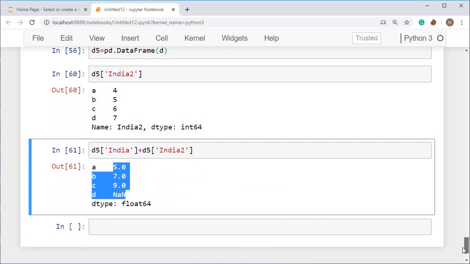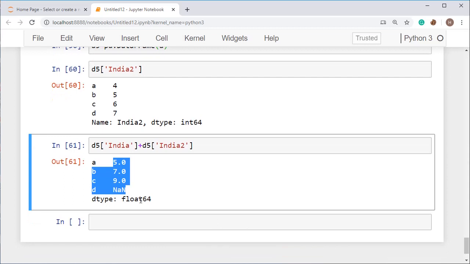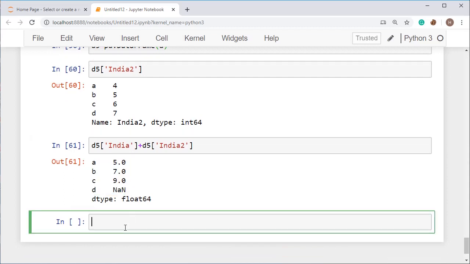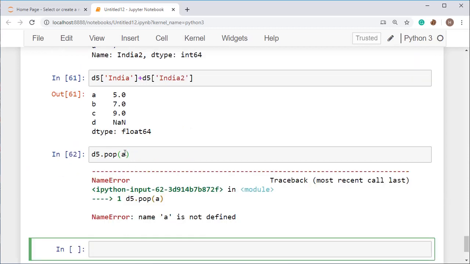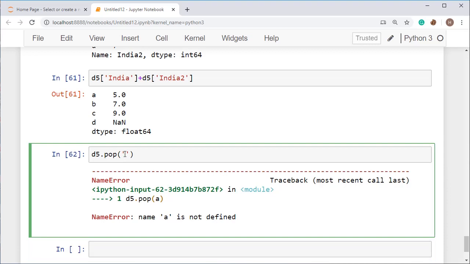So that one is not getting added into the last column because there is no value to be added. Okay, so in this manner you can add the value directly. Now for the deletion part, you have to use just the same as we have used there, d5 dot pop, and just pass the index. I'm passing the index A. Sorry, A is a string, so just use it like this.